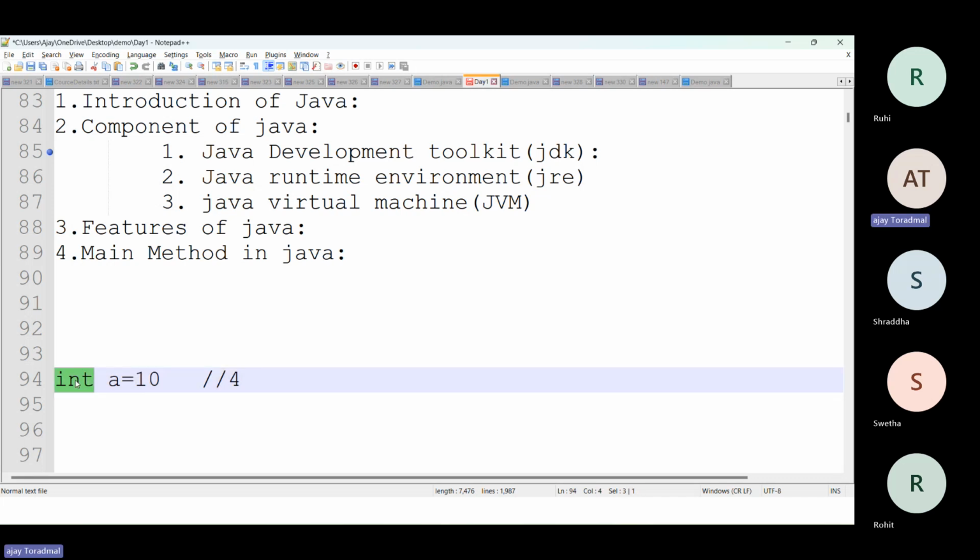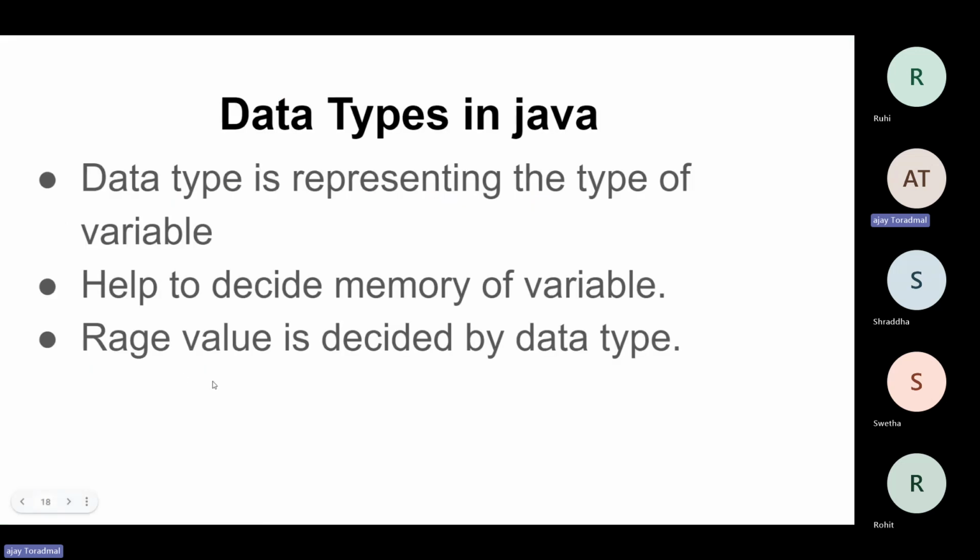So type is important. Why? Because it will help to decide how much memory is required. So this is the first advantage of having data types. Because of the data type, you get an idea of how much memory is required. So this is the first point.